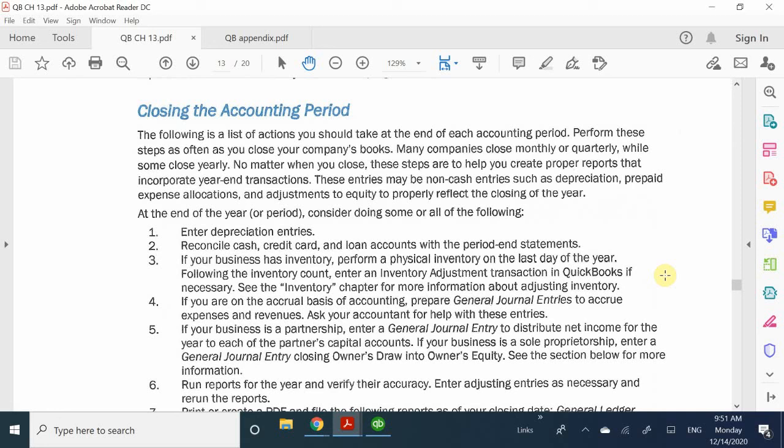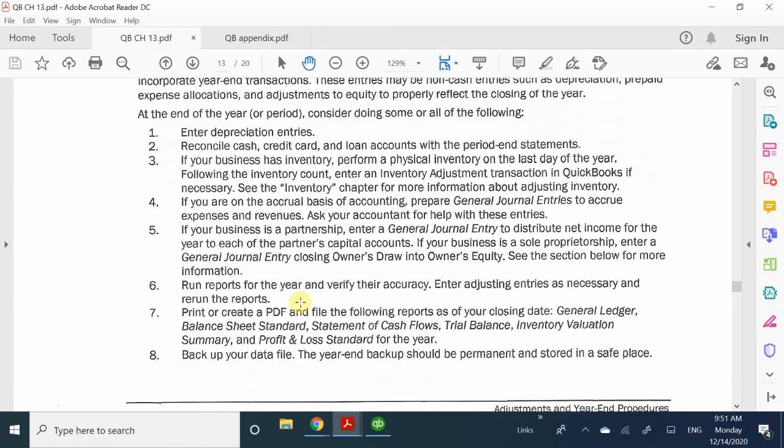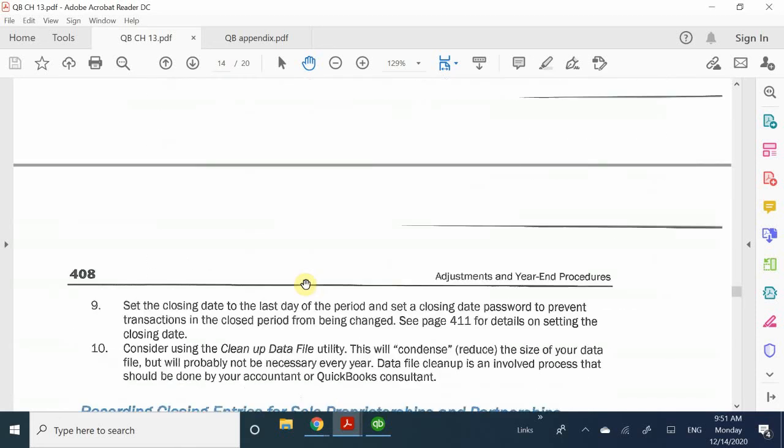Then step number 6 is you're going to run all your reports. So all your financial reports, meaning your trial balances, your financial statements, which include your profit and loss, your statement of cash flows, as well as your balance sheet. And then step number 7 is to either print them or save them as a PDF. And then number 8 is making sure that you back up your company file.